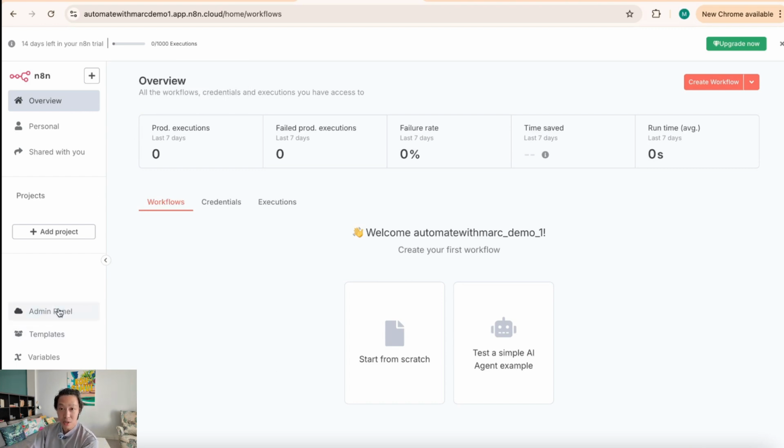But essentially, these are where you can do your settings. Admin panel is where you can change your security settings, you can update your version and stuff like that, but we're not going to get into that on this video. So click on Start from Scratch.